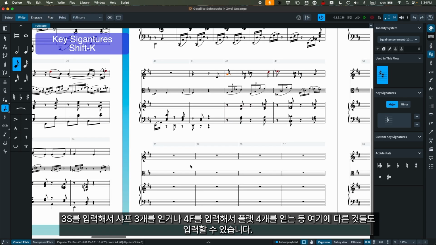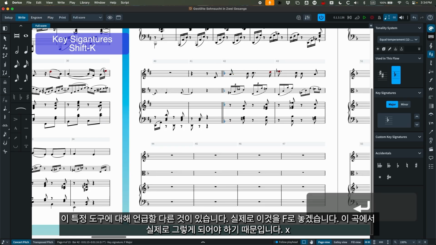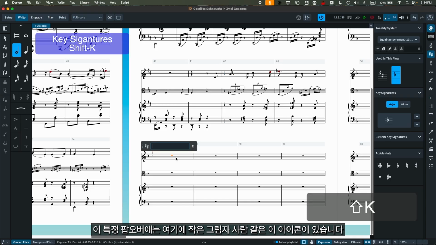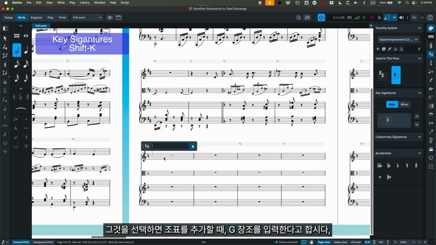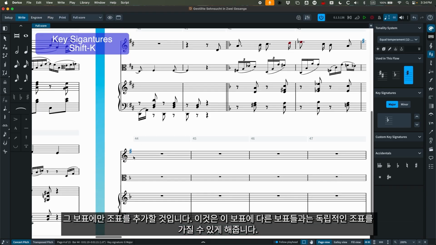So the other thing that I'm going to mention about this particular tool, actually let me put this in F because this is actually how it's supposed to be in this piece, is that in this particular popover, you have this icon here, which is like a little shadow person. If you select that, then when you add the key signature, let's say G major, it's going to add that key signature only for that staff. So this allows you to have an independent key signature on this staff versus the others.